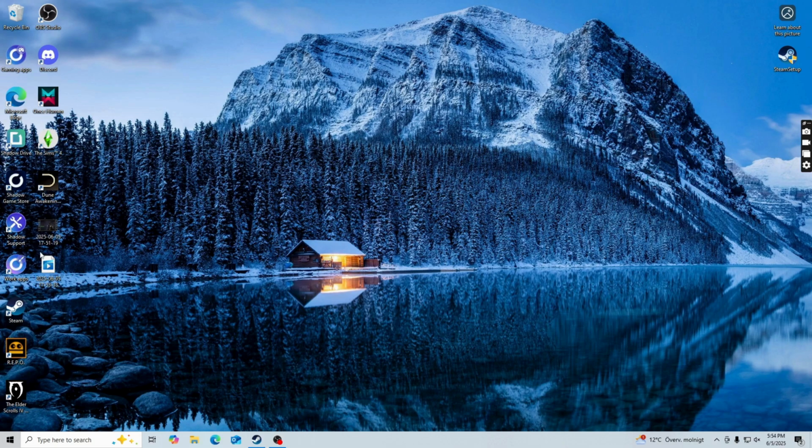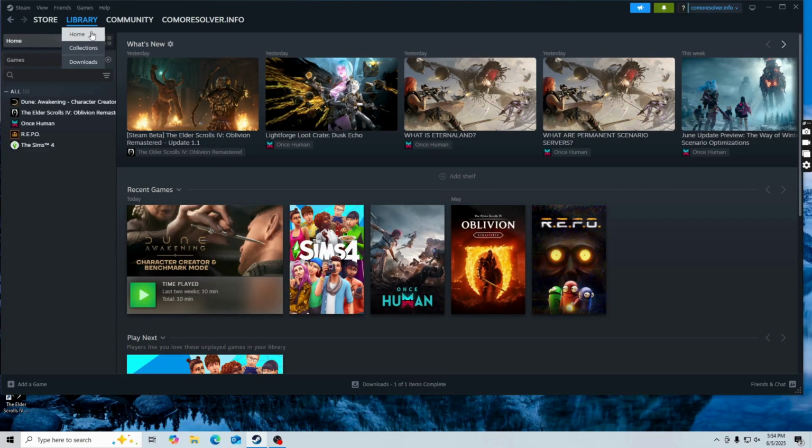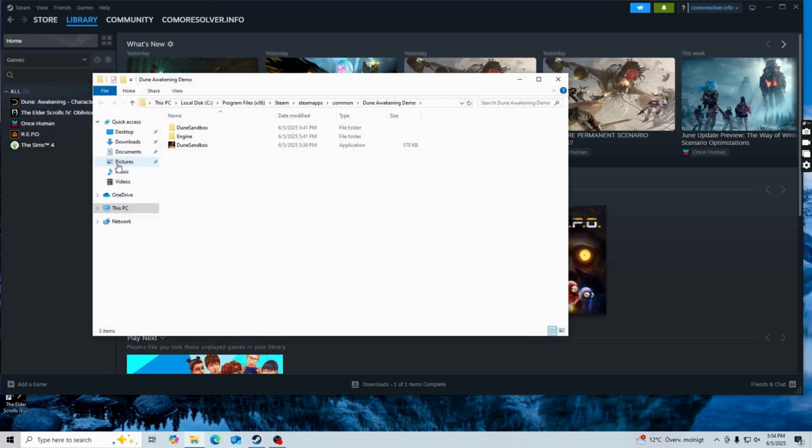Actually, I got the game through Steam, so I'm just going to go into Steam here first. And now in here, we're just going to go into library, as you can see. So just go into library and then you're going to find the Dune game right here. And then basically right click on it, then scroll down until you can see manage and then click on browse local files. So just click right here.